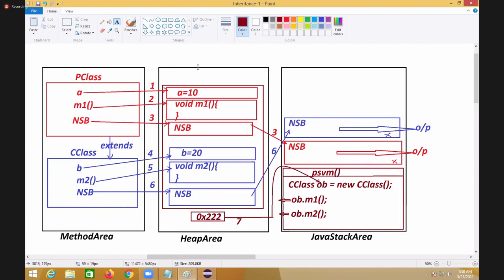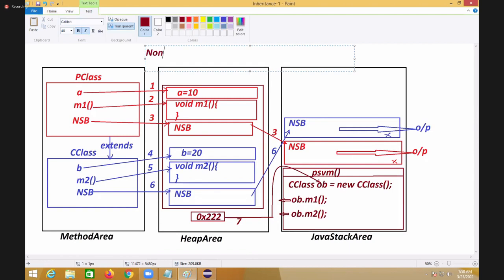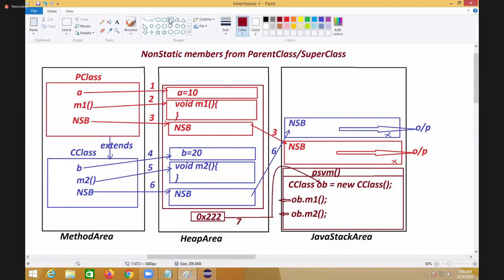So this is the diagram. This concept is inheriting non-static members from parent class or super class. This is the concept. All of you understood this now, right? It's a concept. Now look here.